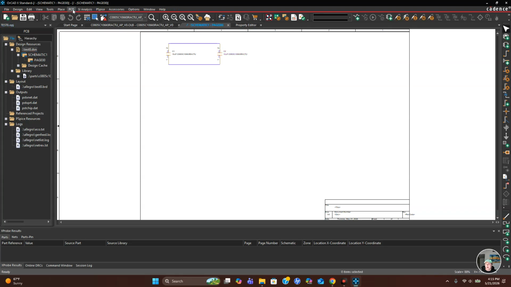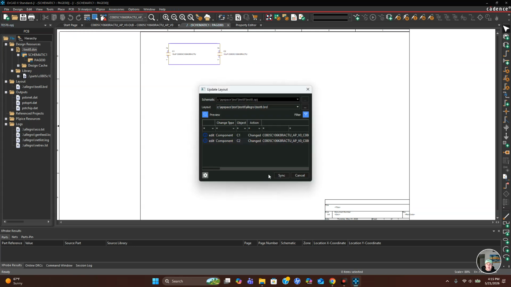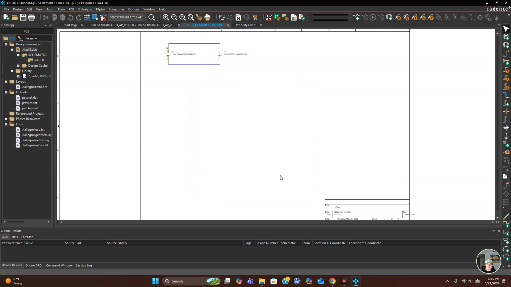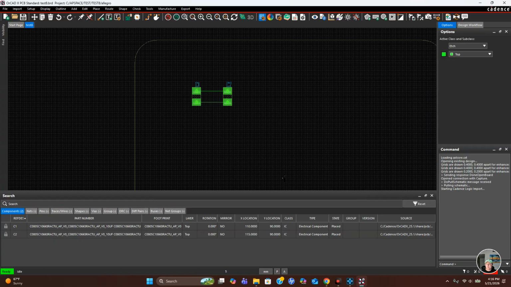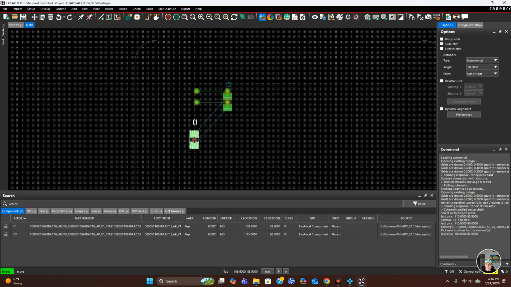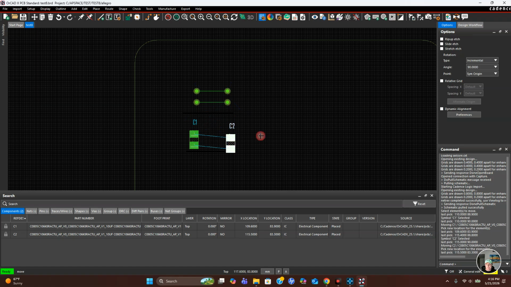And we need to now update the layout and verify that the changes have been made. So don't mind the errors here. We'll just clean that up really quick. Delete these.